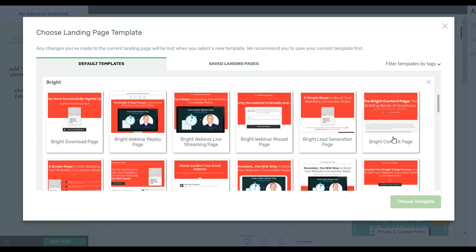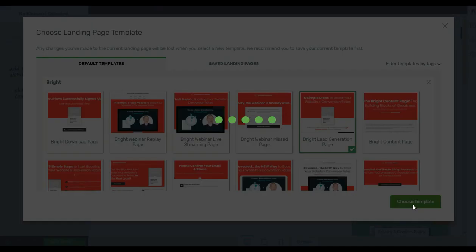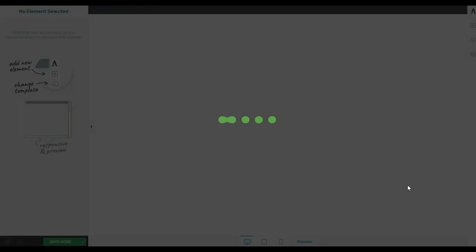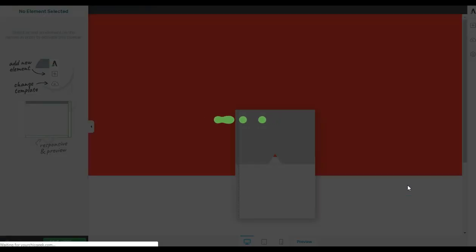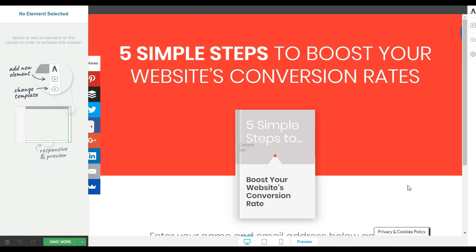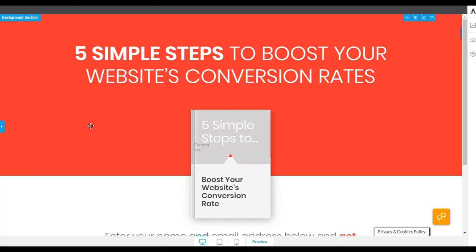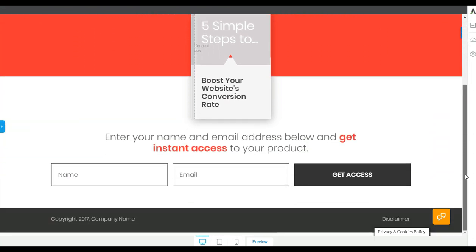But what I want to do really quickly, for the sake of brevity, is to go ahead and select the Bright lead generation page. Now, this is the template that you want to use, of course, if you are adding a landing page to your WordPress website where you want to give away a free offer in order to grow your email list. Okay, so as you can see, in a matter of minutes, I was able to take my page from just a plain Jane WordPress page to this attractive landing page that I can use to grow my email list.